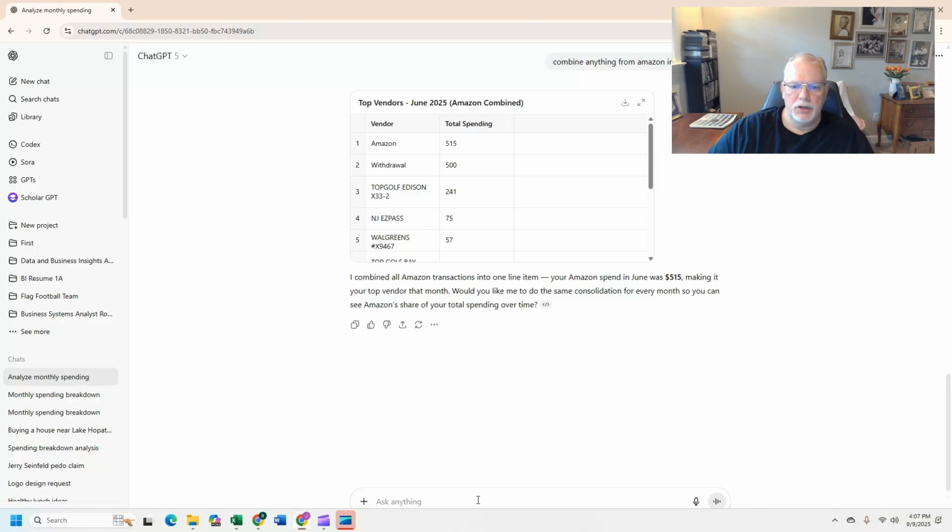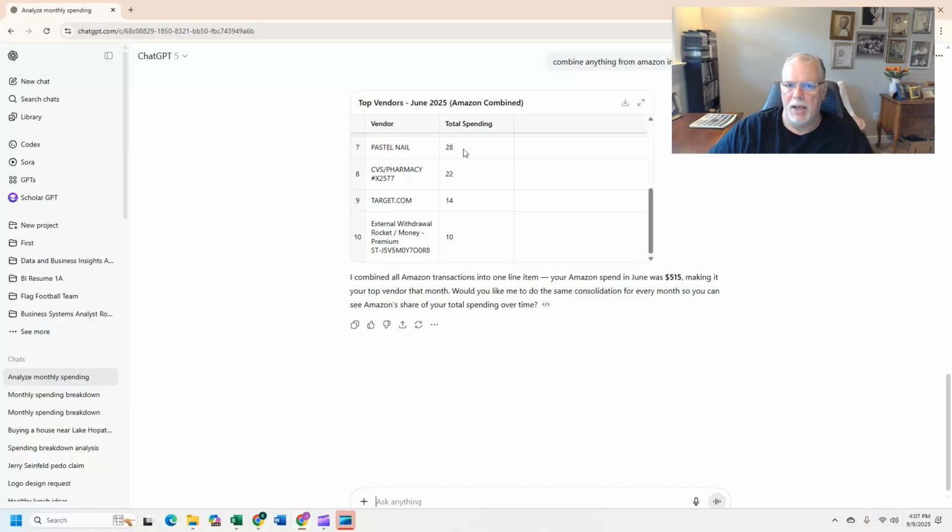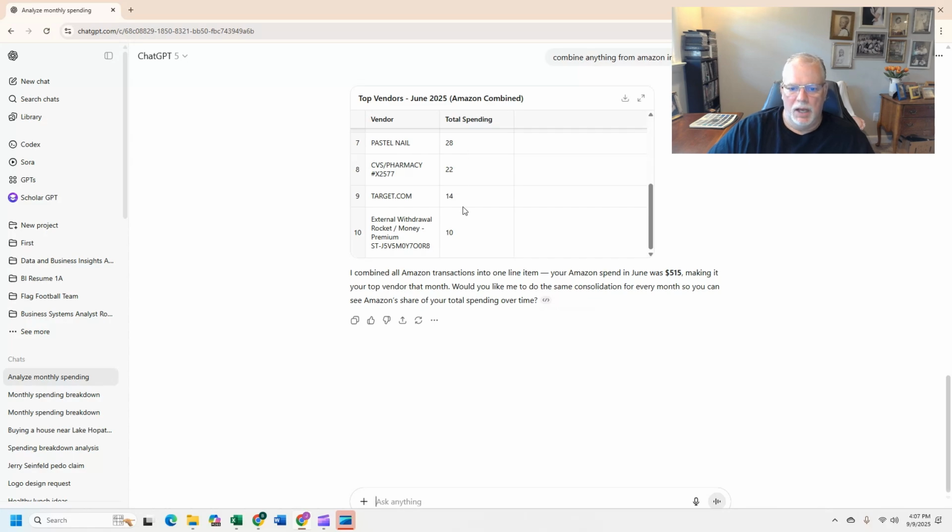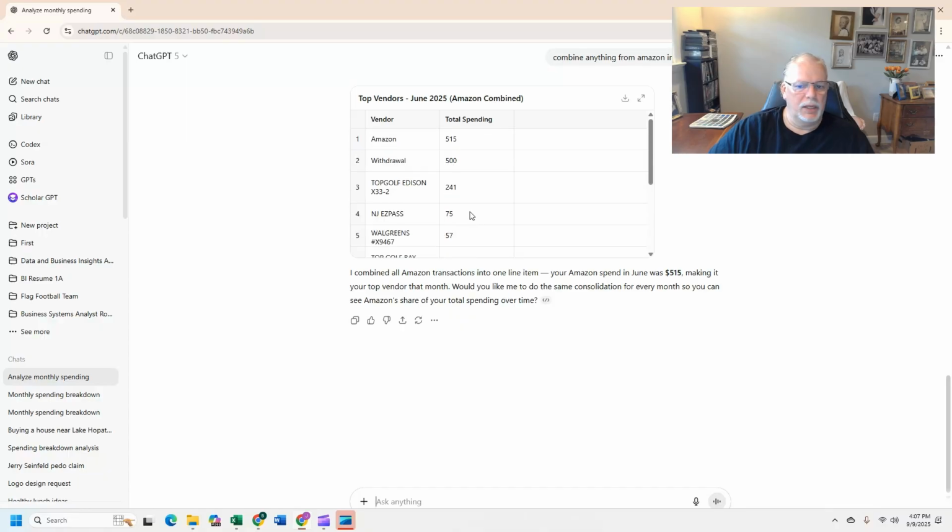It said, here are your top vendors in June. So you can see I spent a lot on Amazon. I brought the kids to Top Golf, which I think was my birthday, but I had to pay for it all. External withdrawal from Rocket Money. I think this is when I bought the app. I had to buy the app for it. So you can find out really quick what it is.